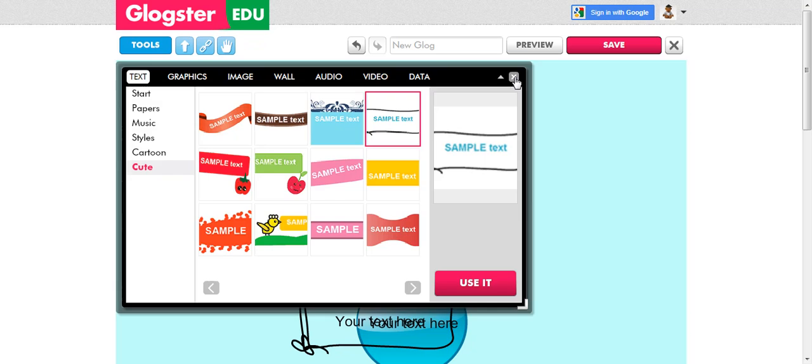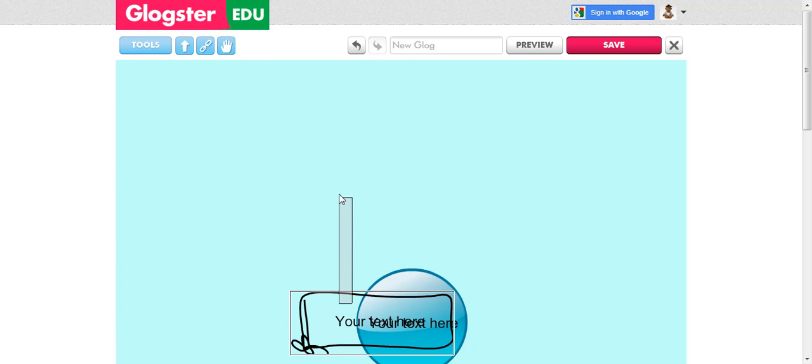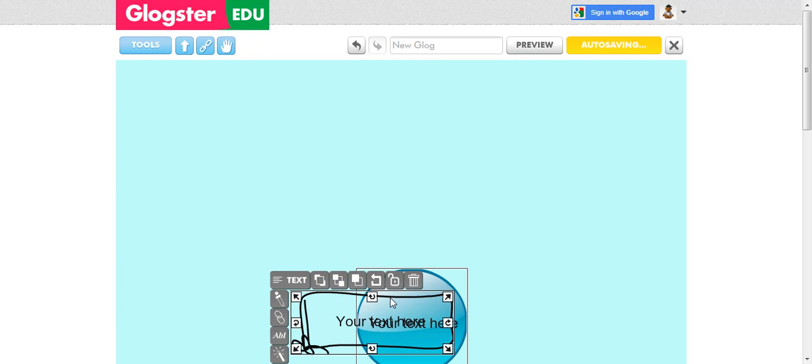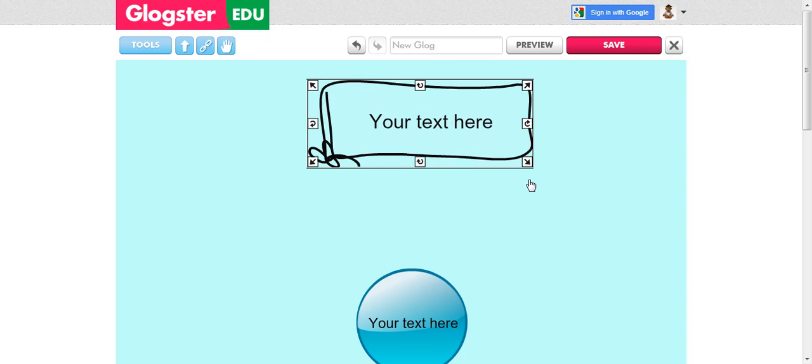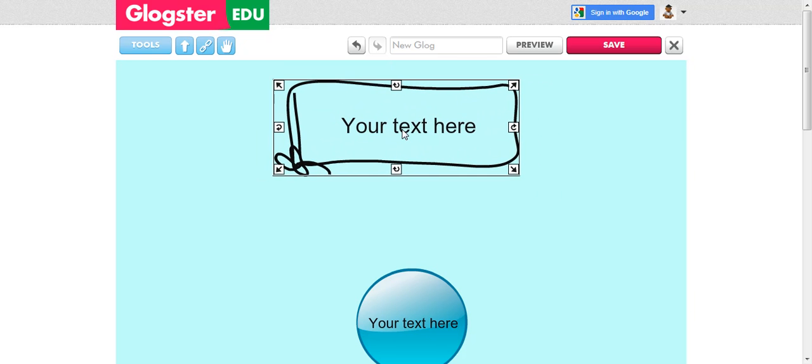Now I have two objects that I can add text to. So I can just move them around. And I actually want this a little bigger, so I could just make it bigger. As you can see, when you click on the object, you get a lot of menus. And let's go through some of these.